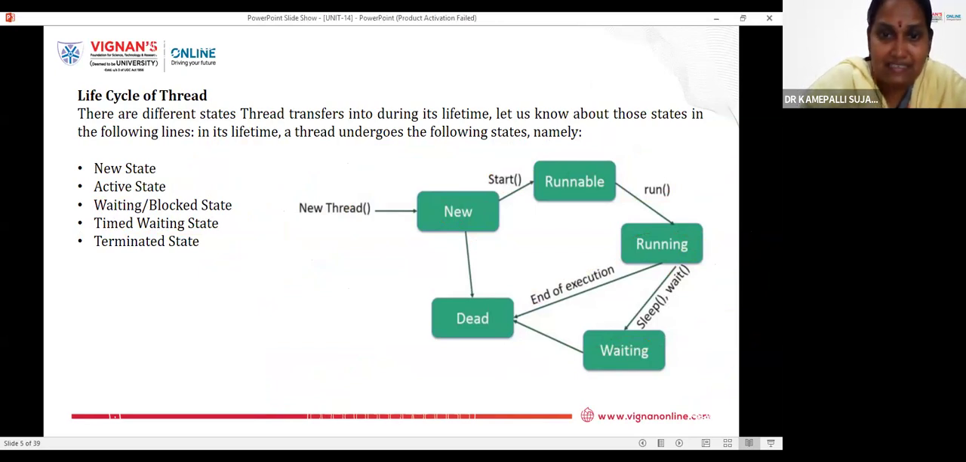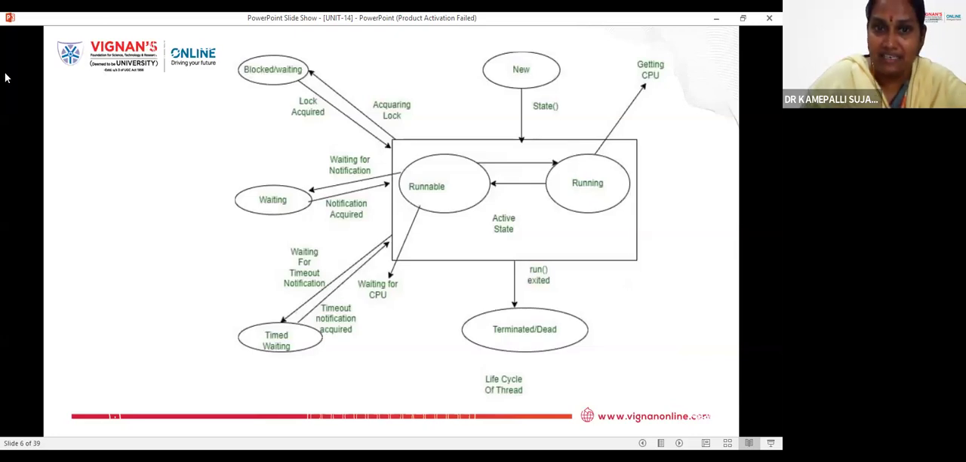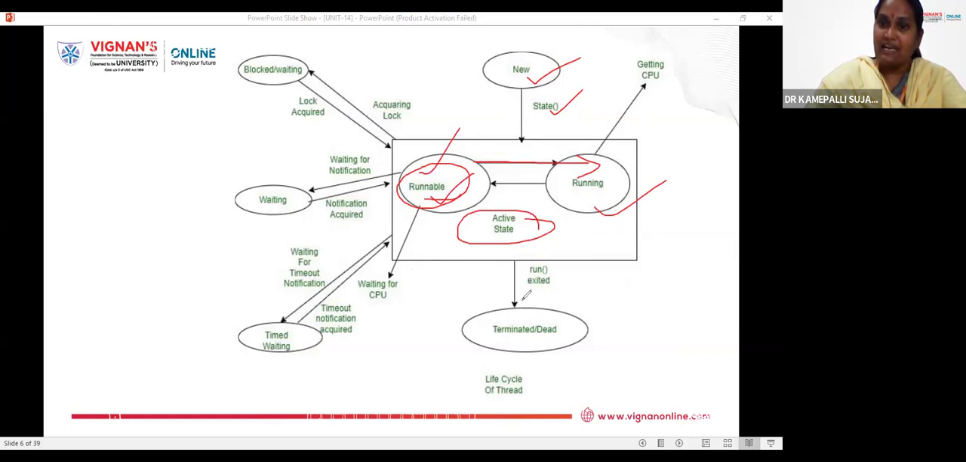Now you can clearly see the complete picture of the thread life cycle here. First the thread is created, new thread, and when we call the method start, it comes to the runnable state. It is ready to run, waiting for the CPU. Whenever the CPU is allocated, it comes to the running state. The runnable state and running state are both called active states. When we call the run method, the running state is invoked and the thread runs. If the running state exits, then the thread is terminated.